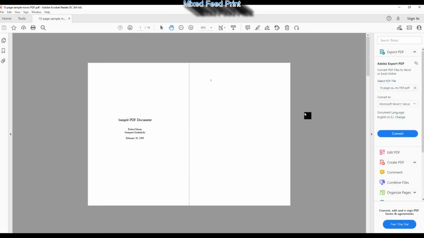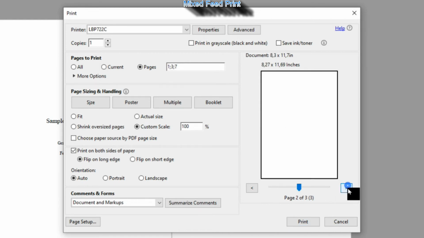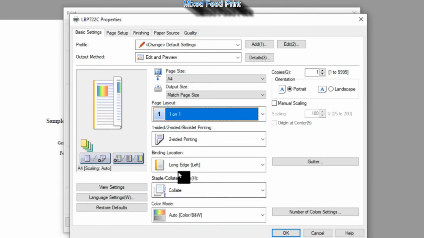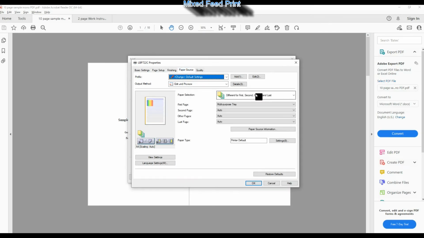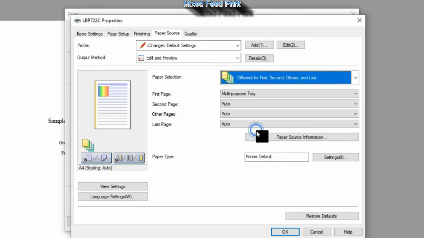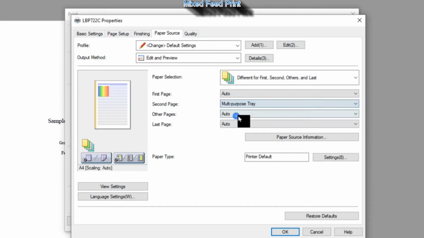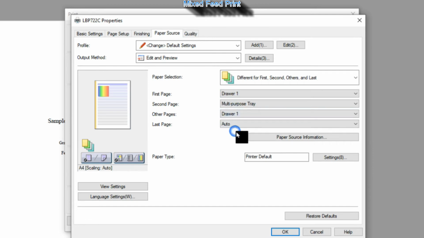I will print only 3 pages from the 10-page PDF document, but I will use the mixed feed option. It is a very practical way of printing seminars or projects, where you can use the manual tray to feed a heavier type of media, maybe for the first and last page of your document. First page will be taken from the paper cassette, second page from the manual feeder, and last page again from the paper cassette.